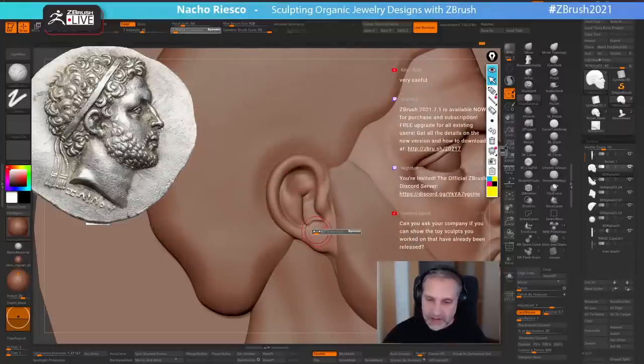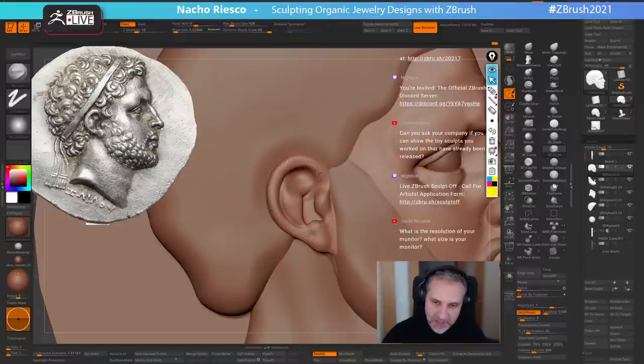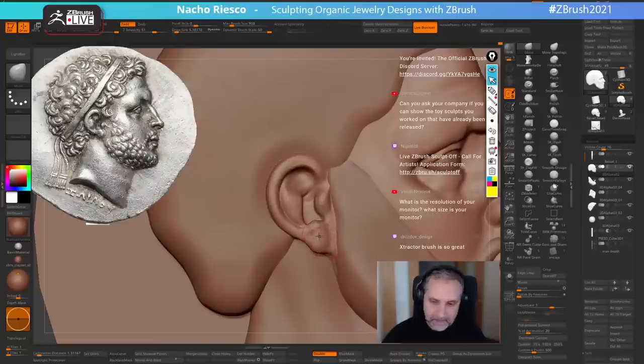Okay, I'm going to keep working on the head, excuse me, because it's addictive, I think. When you start observing the reference, you keep observing your model, and you start seeing mistakes, and you always try to fix them. I think the ears should work more as well. It has a very strange ear, I think.